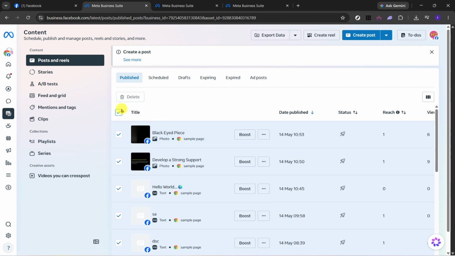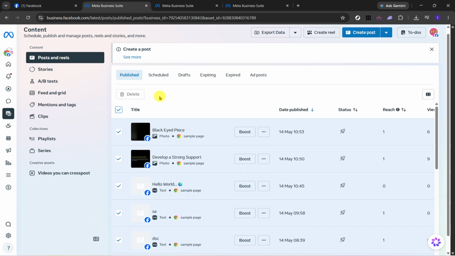Once your posts are selected, click Delete, and then click the confirmation when prompted. The confirmation step is there to make sure you really want to remove the selected posts, since this action may not be easy to reverse. After you confirm, Meta Business Suite will begin deleting the selected content from your page.